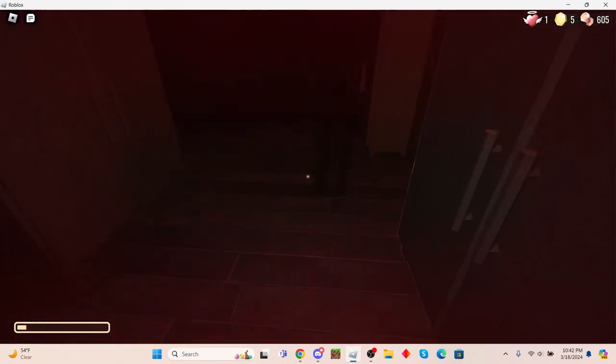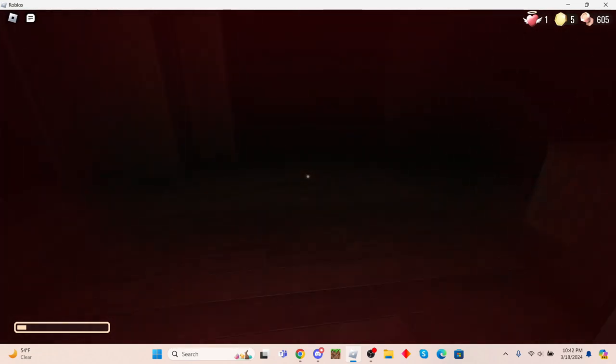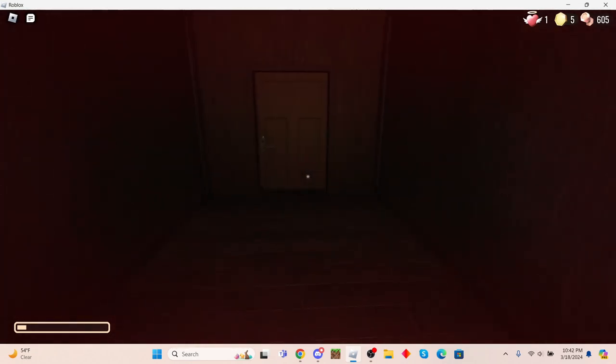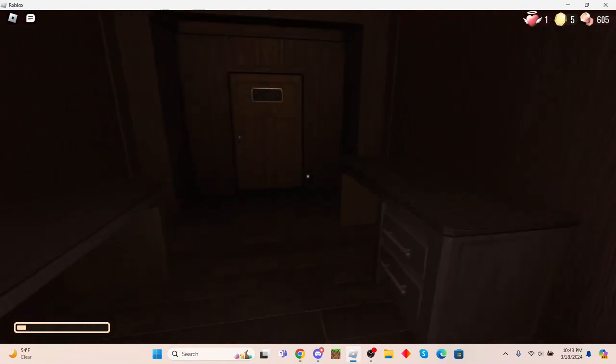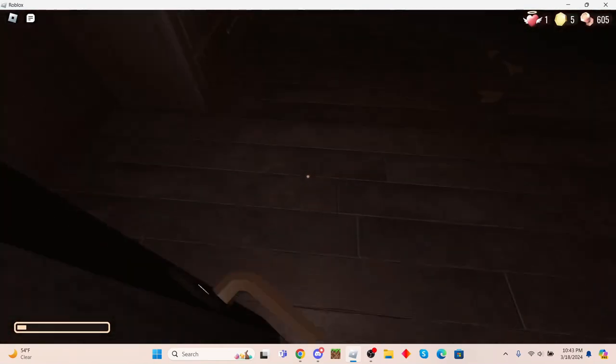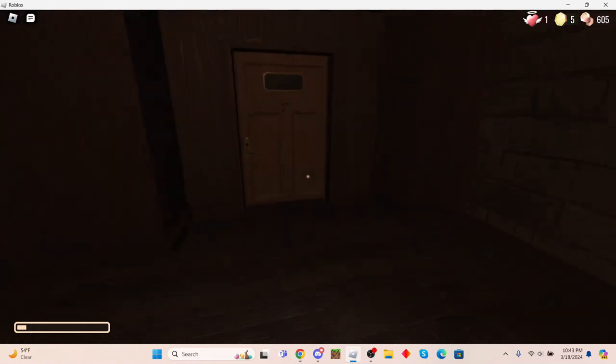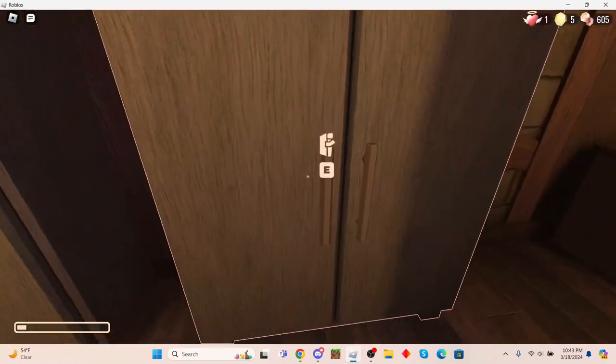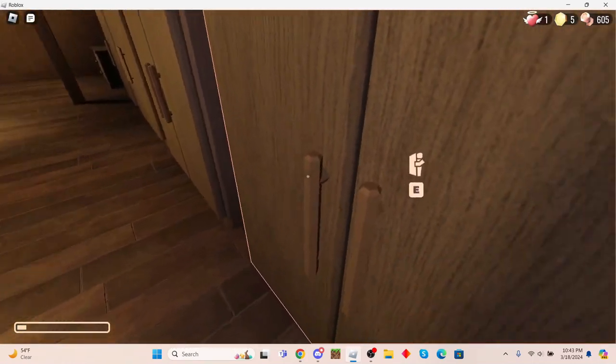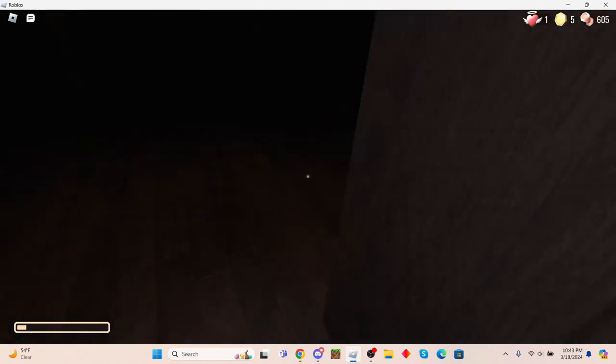This killer character, the deity or whatever, reminds me of Sans a little bit because of the art style. It is Sans from Undertale, whatever it's called. And I've never been at door 25 yet.